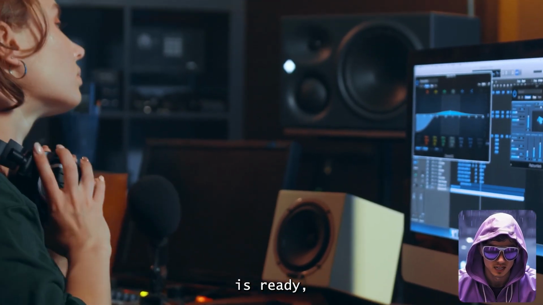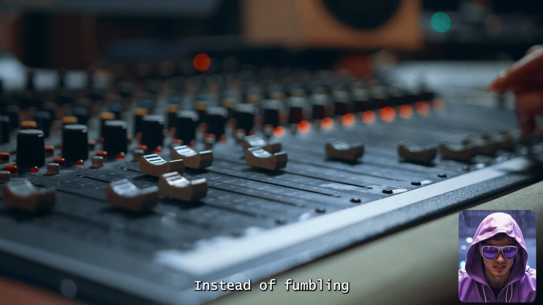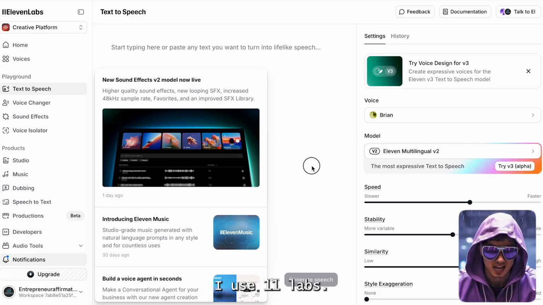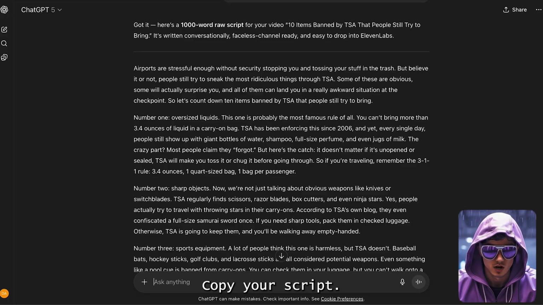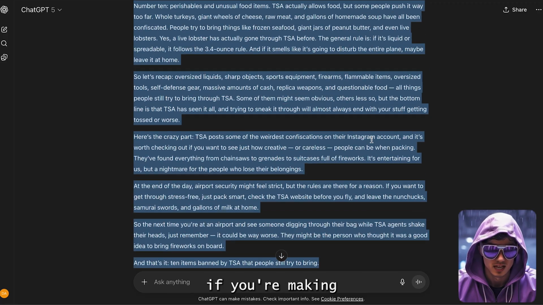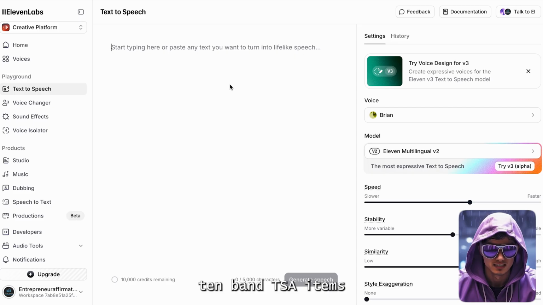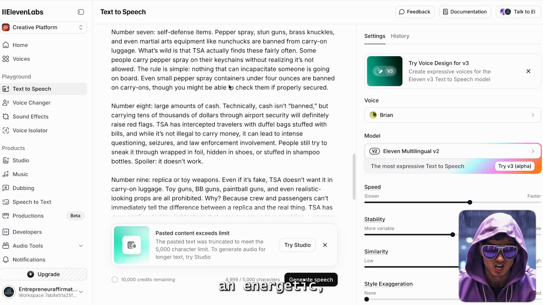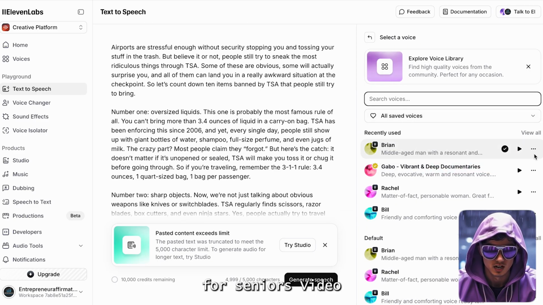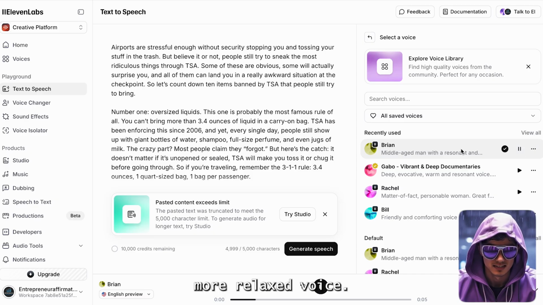Once the script is ready, the next step is narration. Instead of fumbling with a microphone and praying for clean audio, I use 11 Labs. Here's how. Copy your script, paste it directly into 11 Labs, and choose a voice that fits the tone you want. For example, if you're making a countdown-style 10 banned TSA items video, pick an energetic, clear voice. If you're doing a calm, travel tips for seniors video, pick a slower, more relaxed voice. This matters because tone sets the mood and tells the viewer how to feel.